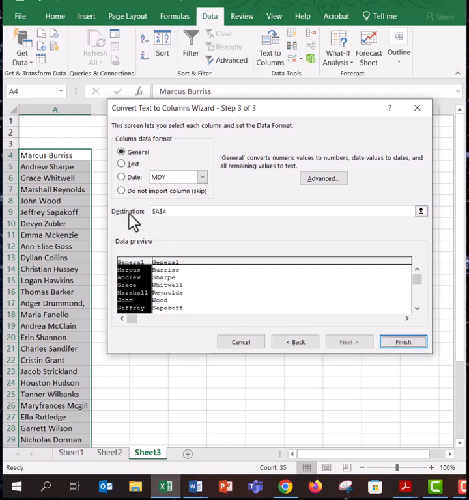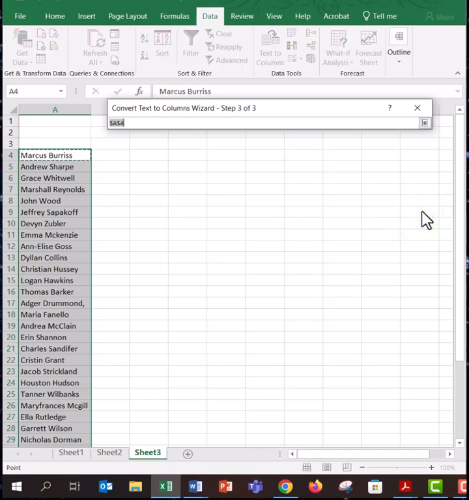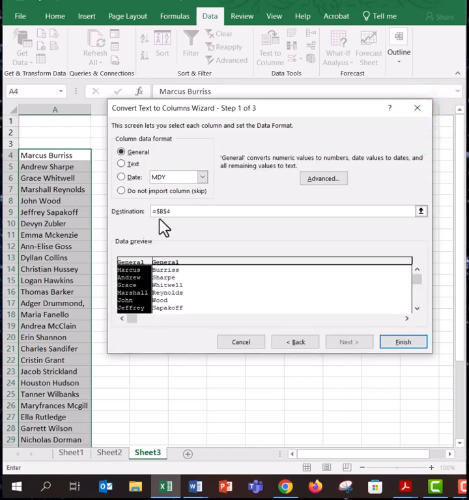And when I look here, you can see it says destination, $A$4. That means if I click Finish here, I'm going to lose my column that has the first and last name in it. If you don't care about that, you could just click Finish. I don't want to lose my original data, so I'm going to click here on this little up arrow to go to the select box. And now I just need to select the first cell. So now my destination is equal to $B$4. It's going to start in B4 and then just go below there. So now I'm going to click Finish.